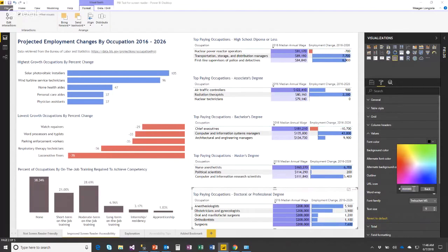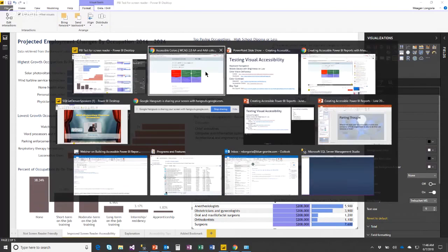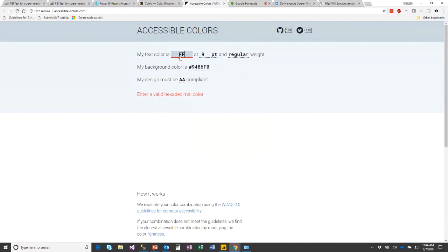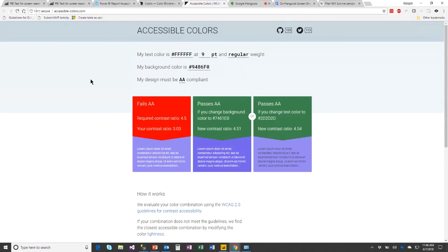So grab our text color, which is all zeros because it's black, and put that in there. And now I'm past the standard for a required 4.5 contrast. I'm at 6.93. But let's go back and say I was using white text.